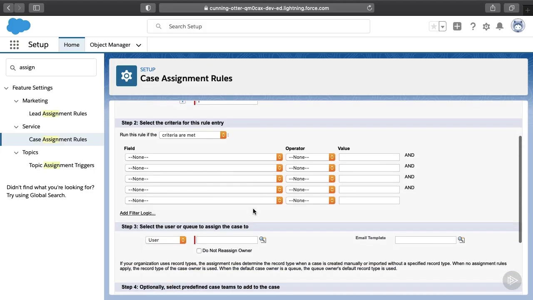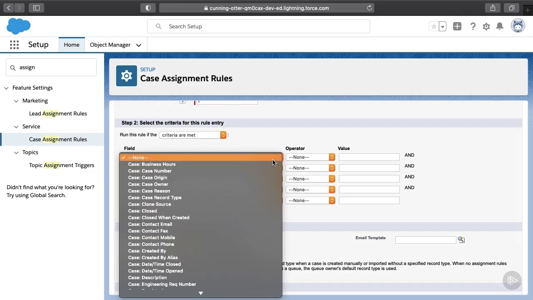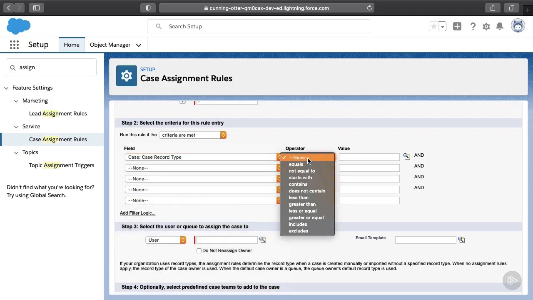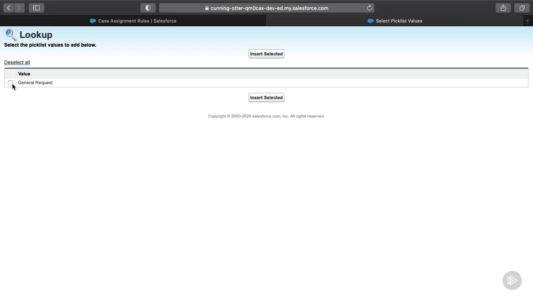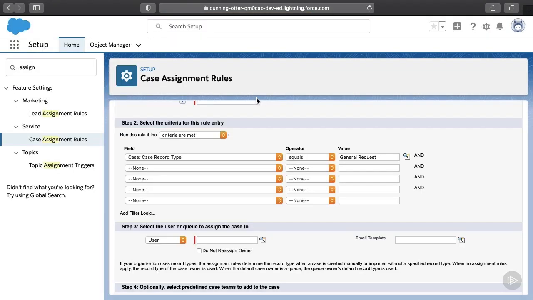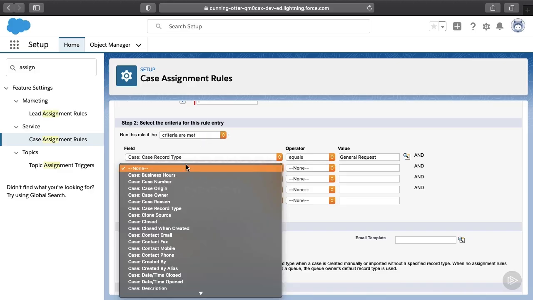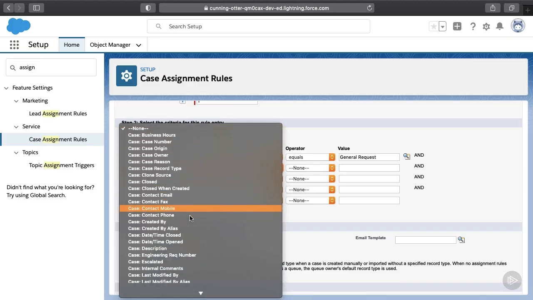Now here we can specify the criteria for this rule, and as you can tell, we can evaluate on many different fields across many different objects. Let's just say that here we want to make sure that our case recon type is a generic request. We are going to select the generic request from the value pick list and insert it. So that is going to look at the value of the recon type and see if it is a general request. What we can also do is add a second criteria, the case type itself.